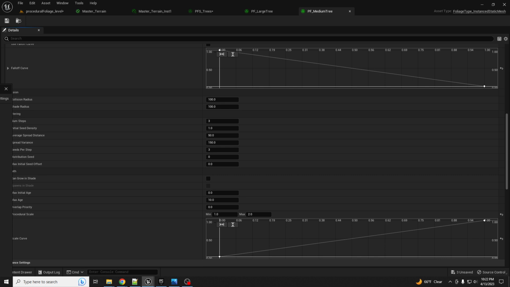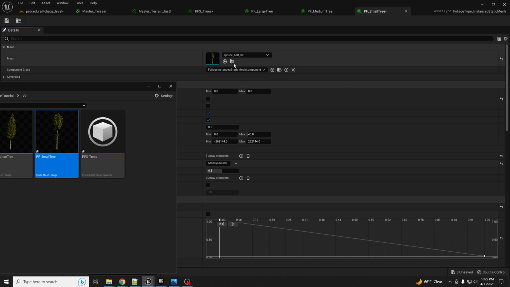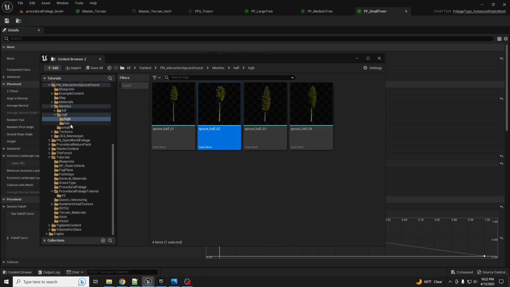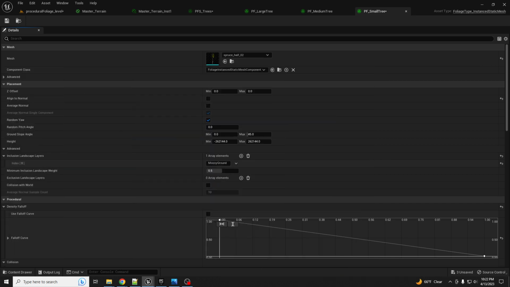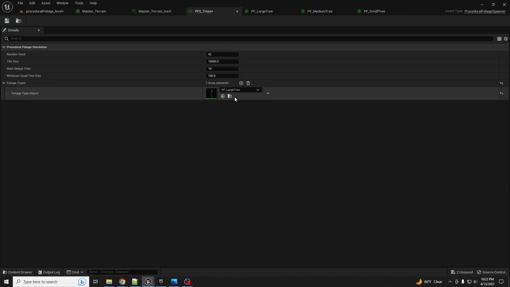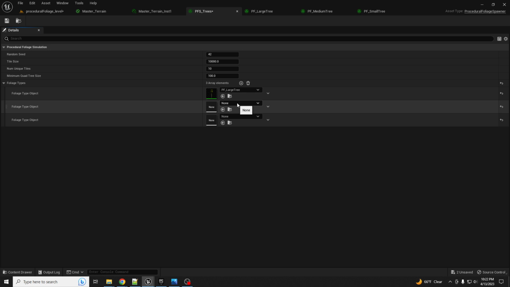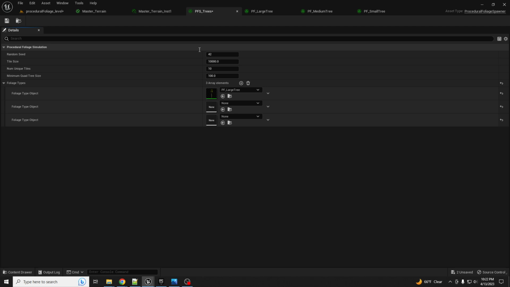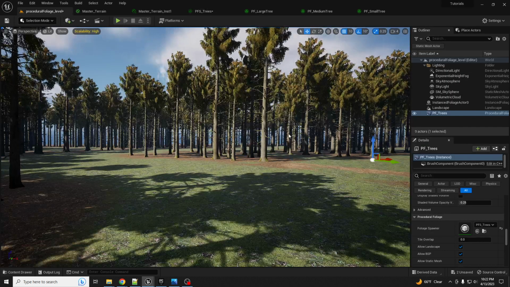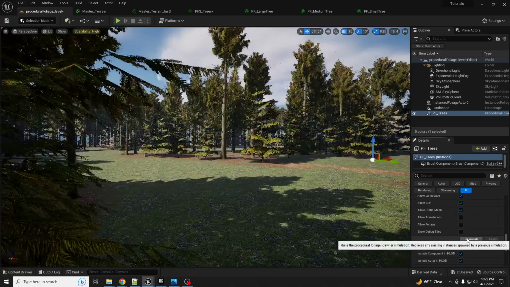And then the next one that we want to have is, let's take a look. We're going to open the small tree. And with that, it's going to be the same. So let's take a look at the small options. And I'm going to try and use this one right there. Okay, let's make sure we add those to our procedural foliage spawner. So we got the large tree, we got the medium tree, and then we got the small tree. There we go.